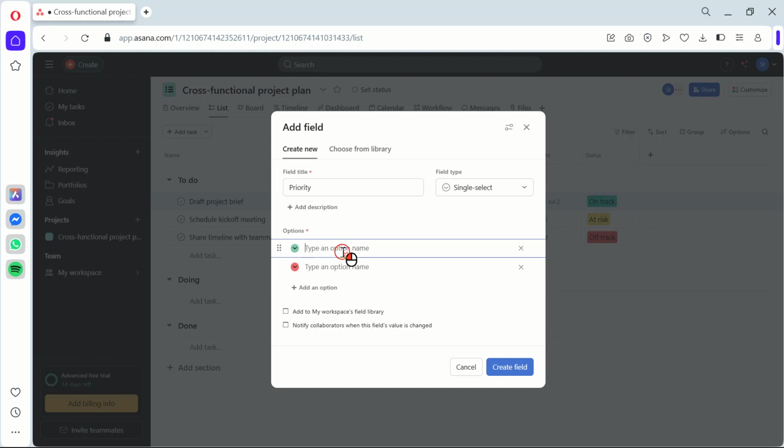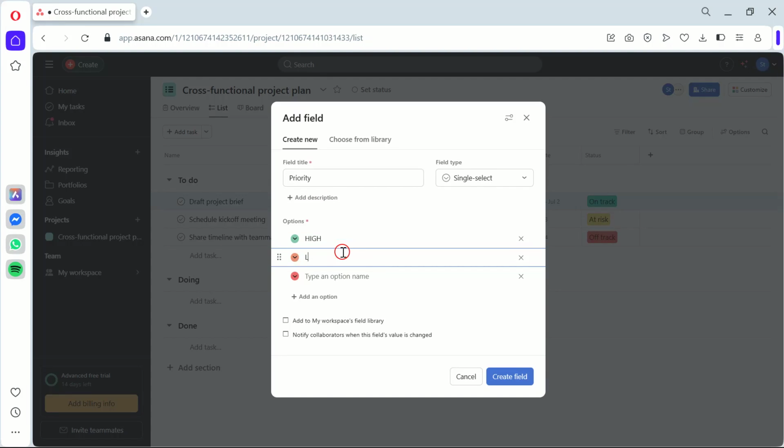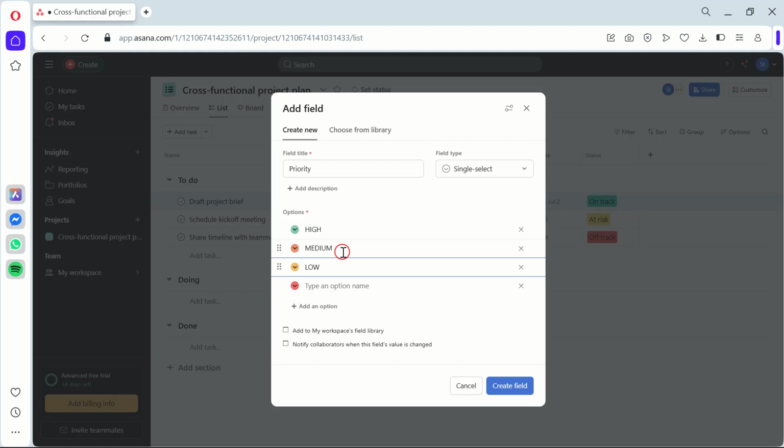Now that we're in the Custom Fields section, it's time to create a new field. Click Add Field, then name it Priority. Choose Drop-down for Field Type, as this enables us to create different priority levels. This step is crucial because it sets the foundation for our priority system.